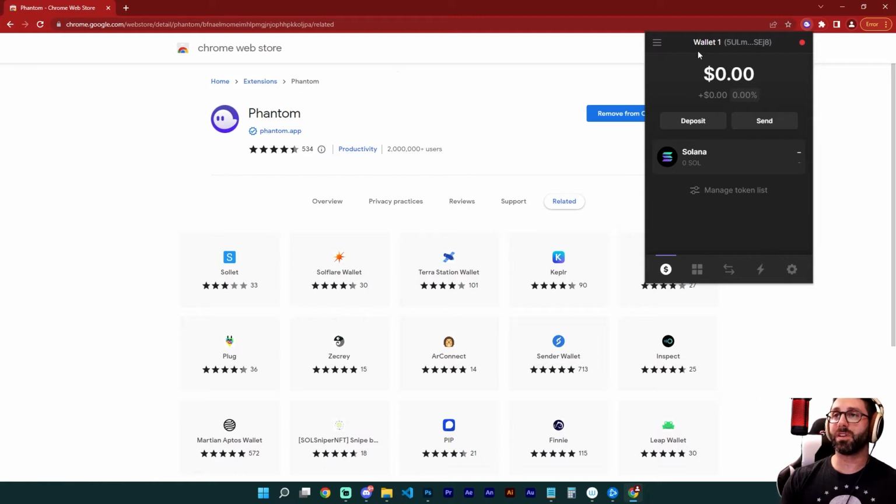If you've done it recently, it won't ask you for your password, but if there's 5 minutes of inactivity, it's just going to ask you for your password again. That's the main password that we set up. You'll never have to use the seed phrase again.